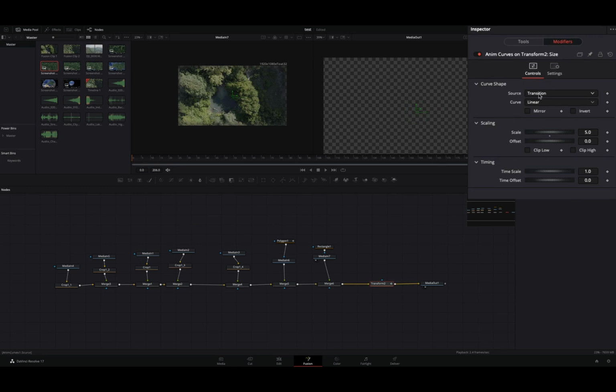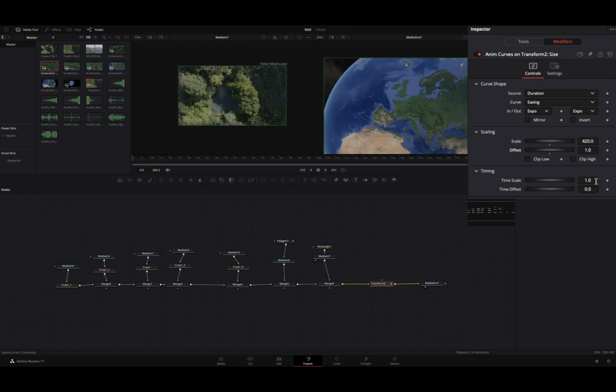Go to the modifiers tab, change the source to duration, the curve to easing, and set the in and out to expo. In the scale value, set it to the amount of scale you need, in my case it was 420. Set the offset to 1, and increase the time scale if you want the zooming in to be faster.